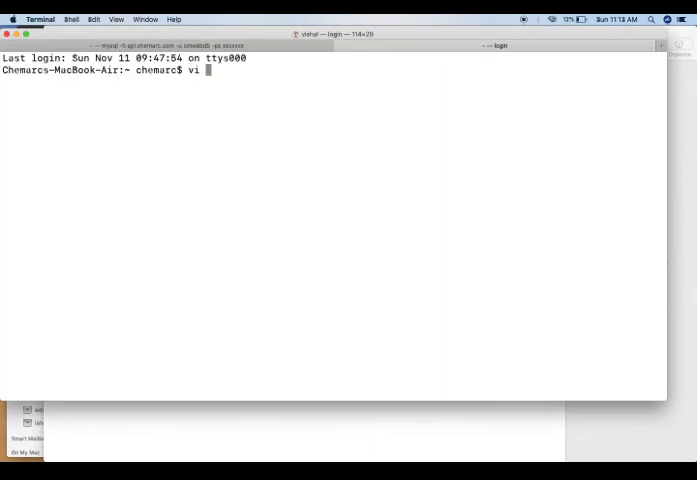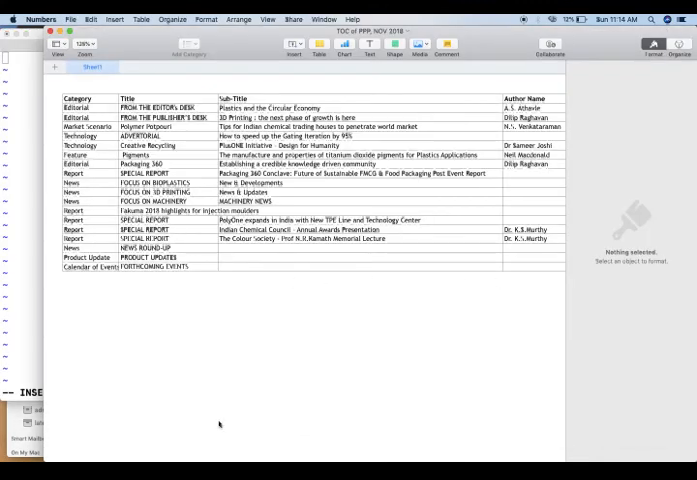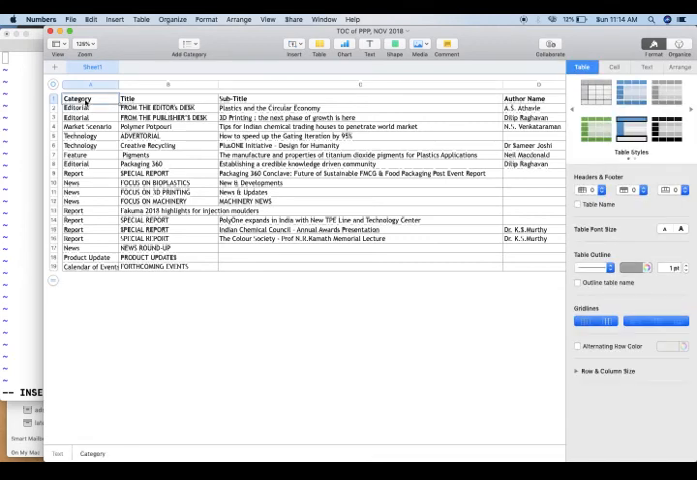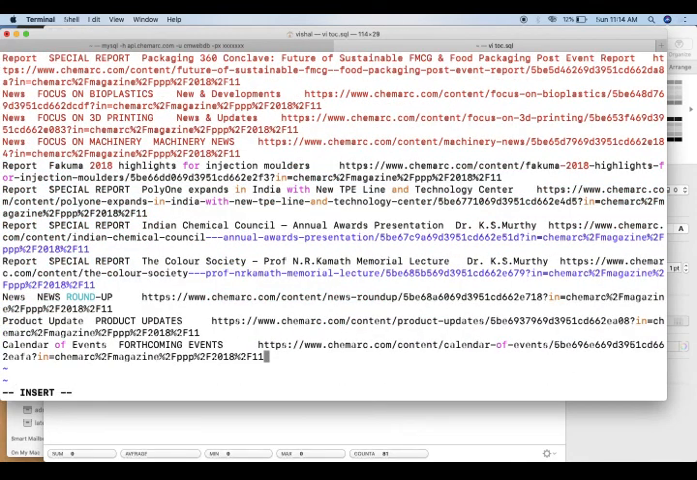So there is a file. First of all, we select all the data from the Excel file and copy it. Simply we paste it into VI editor.